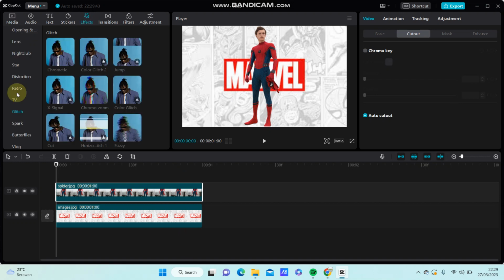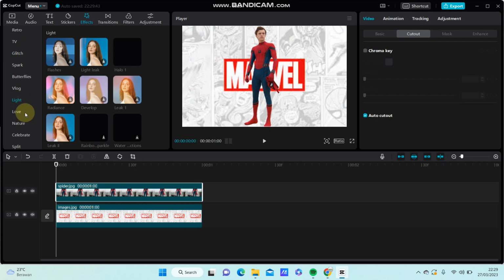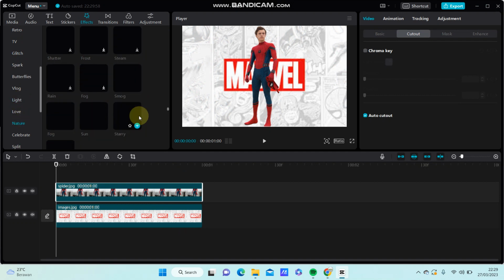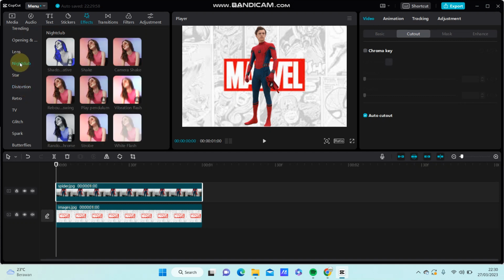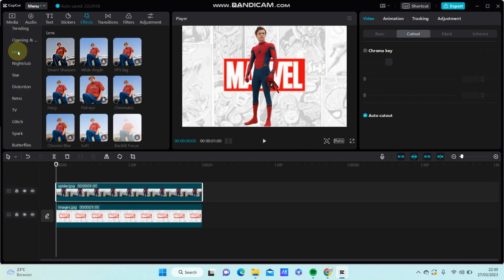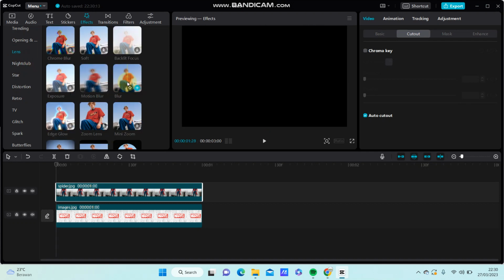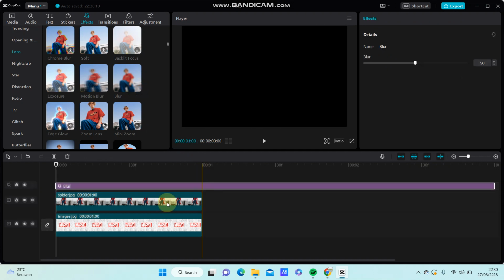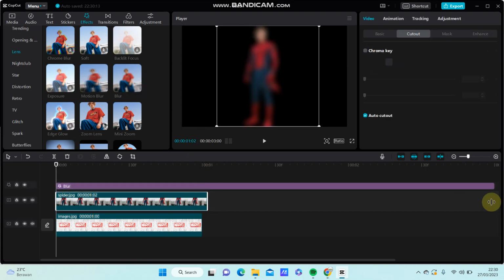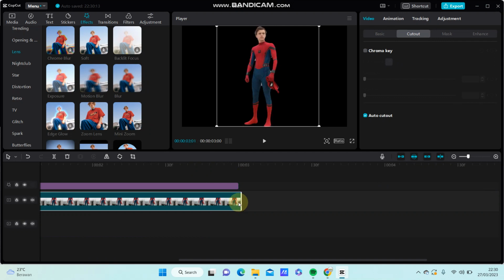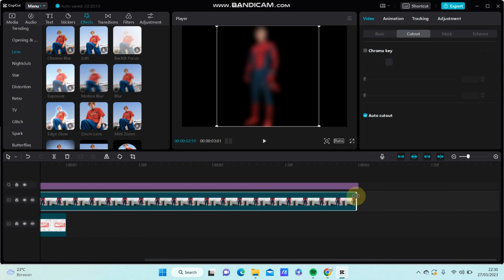Go to effect and select the lens effect and you can find the blur effect. So just add it to the track. You can adjust the duration of the effect.